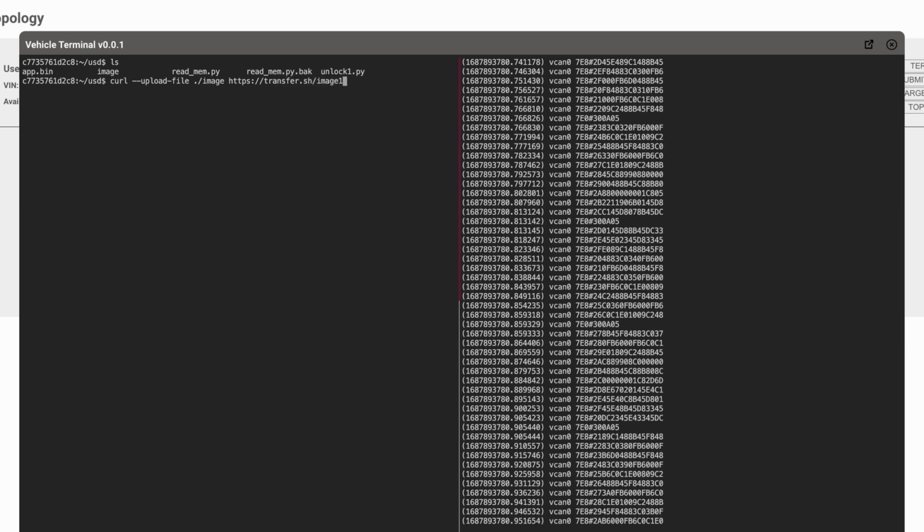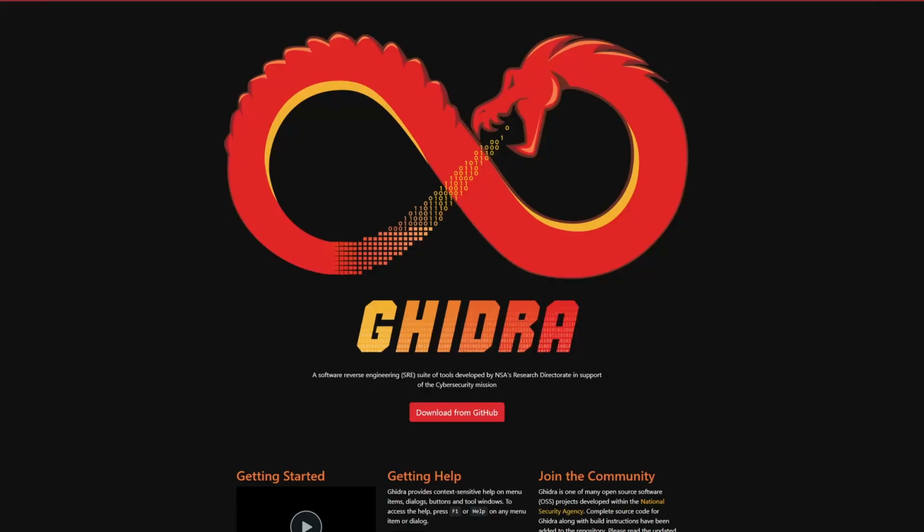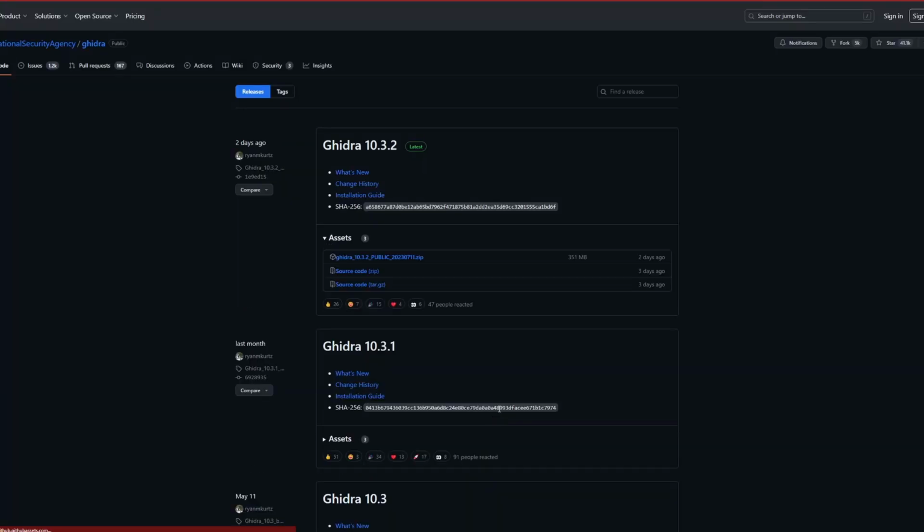Now that you've dumped the application memory and you have it on your personal computer, let's begin the process of reverse engineering the application. To start, you'll need to install Ghidra, which is a suite of reverse engineering tools developed by the NSA, and luckily for us, it's completely free because we all paid for it. You can grab the latest version using the link provided in the description below.